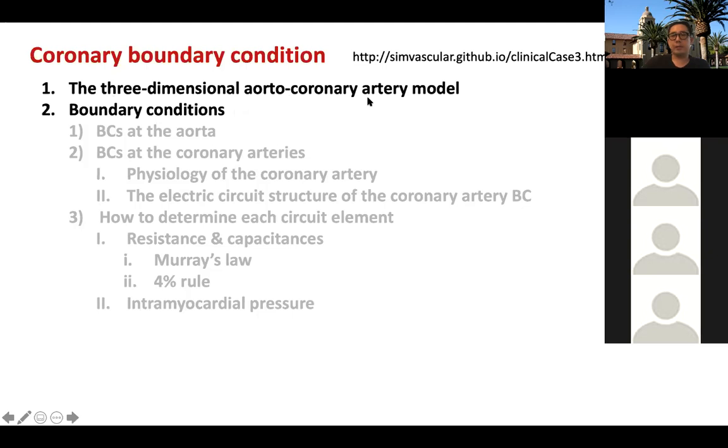and I will show them on SimVascular, and then I'll go over how to assign boundary conditions at the coronary arteries step by step, because there are multiple steps to really get the parameters in the electric circuit to input to our model. So I'll go step by step.